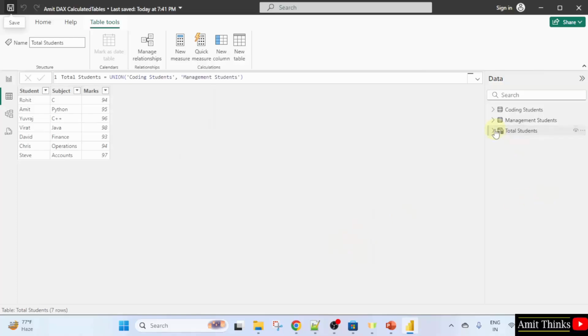Okay, now you can see the new table is visible. This is the result of both the above two tables. So guys, we saw how we can work around the DAX calculated tables concept to combine tables. Thank you for watching the video.